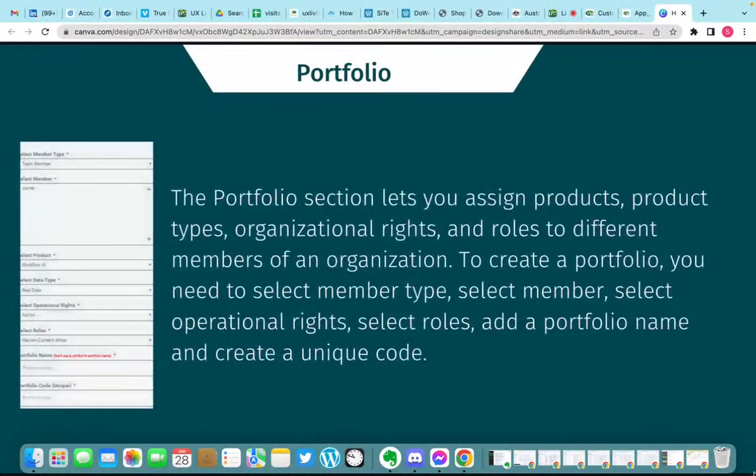Okay. So the portfolio section lets you assign product types, organizing rights, and roles to different members of an organization. To create a portfolio, you need to select member type, select member, select all. So this tab is for the portfolio, creating a portfolio.